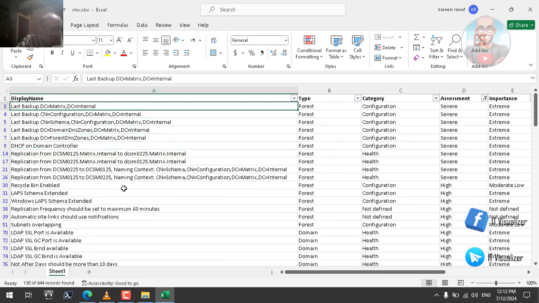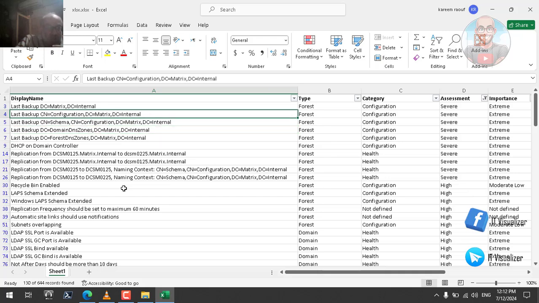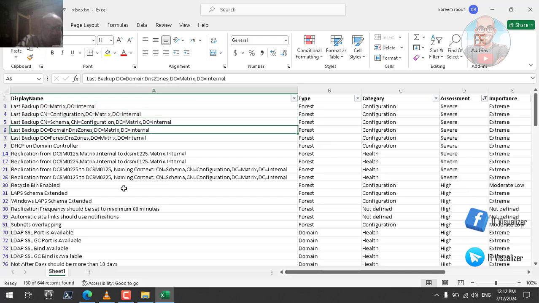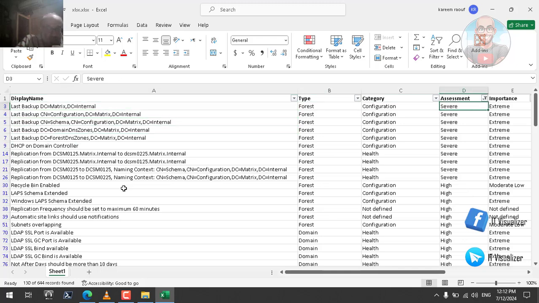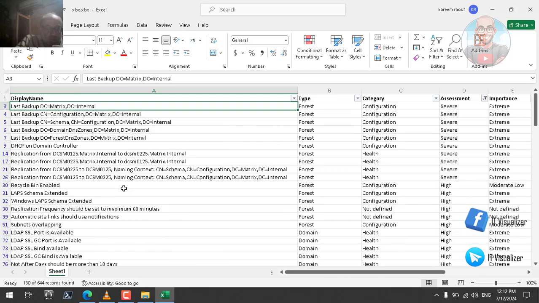As for the backup, here we can see that these are all the Active Directory database partitions. All of these are not backed up on the primary and additional domain controller. They were not backed up, as we can see here. We need to focus on it, or we need to solve this problem.